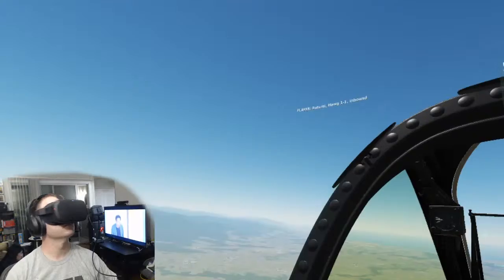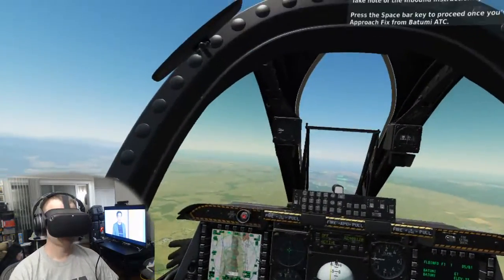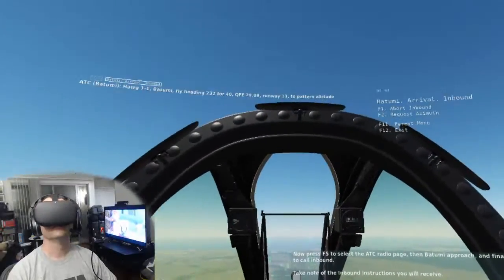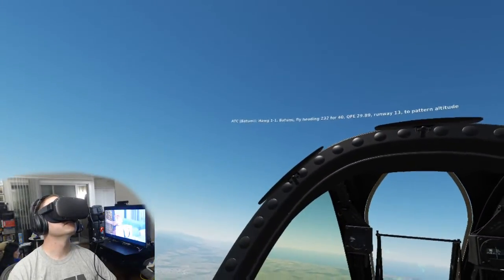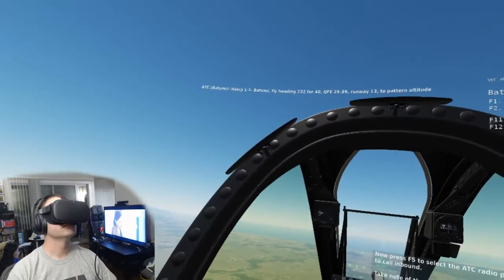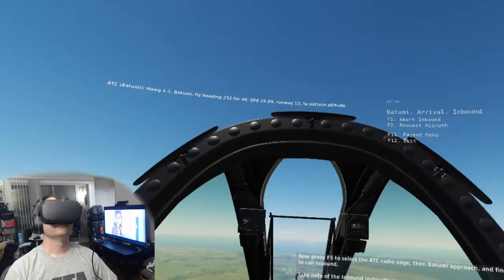Batumi, Hog 1-1, inbound. Hog 1-1, Batumi, flying heading 232, port 40, QFE 29.89, runway 13, to pattern altitude.